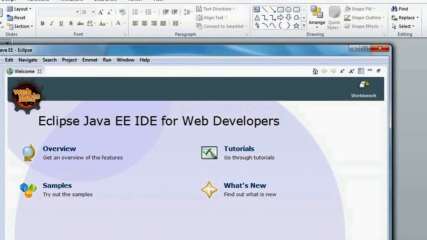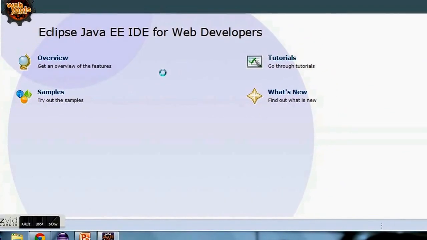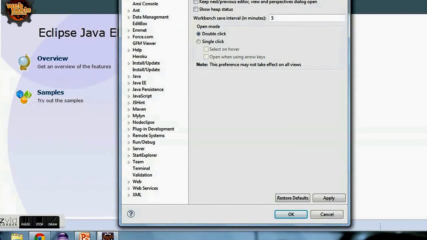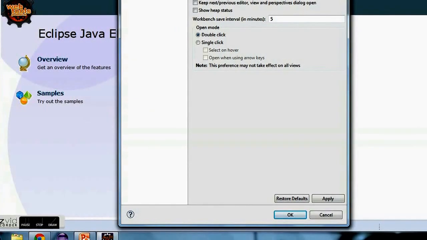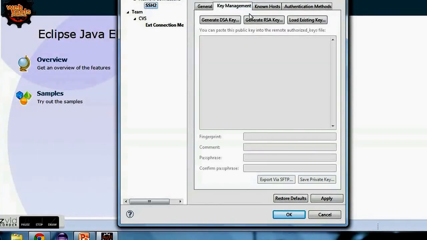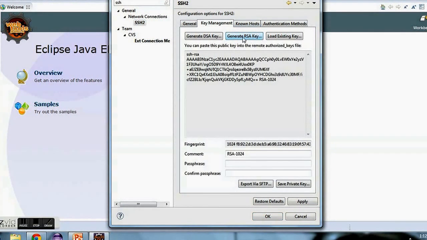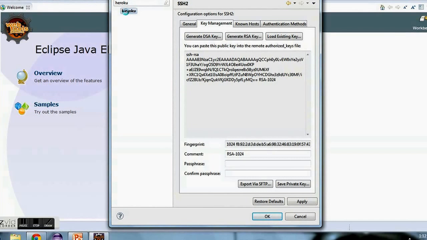Tools and technology done. Now let's see how to generate the SSH key and how to save it in Bitbucket and Heroku. In Eclipse we need to navigate to Window, Preferences, and then search for SSH. You will find it under network connection. Here for the SSH key, we need to go to the key management tab and generate the key. We can save this private key on our system and then copy and paste that key in Heroku as well as in Bitbucket. This is how to generate a key and save it on our system. I have explained this in my blog article also.